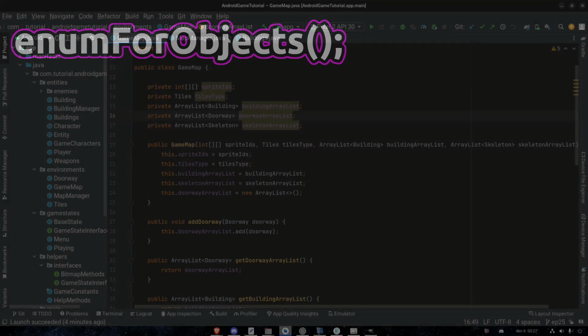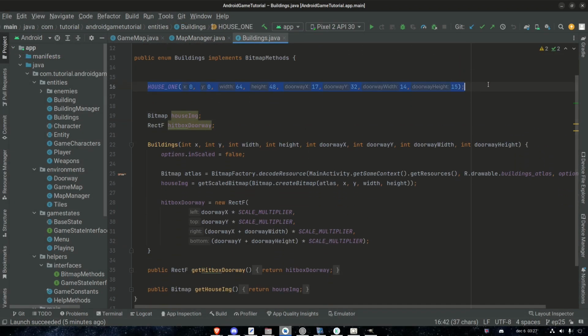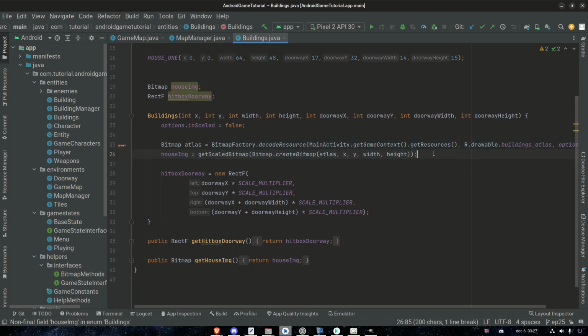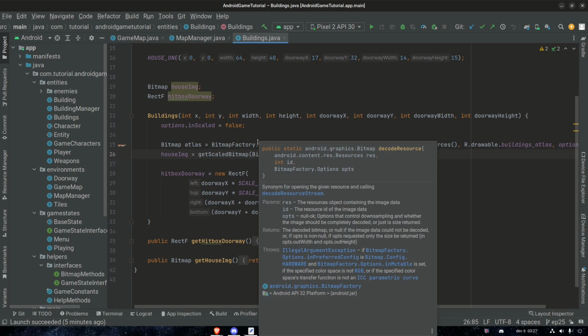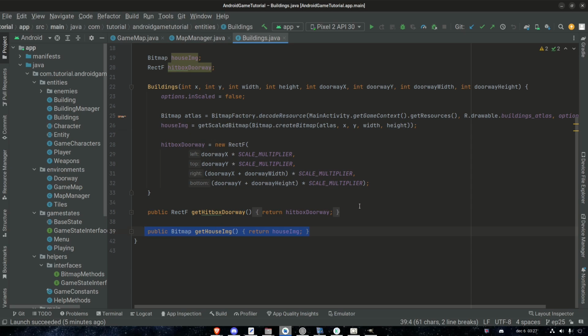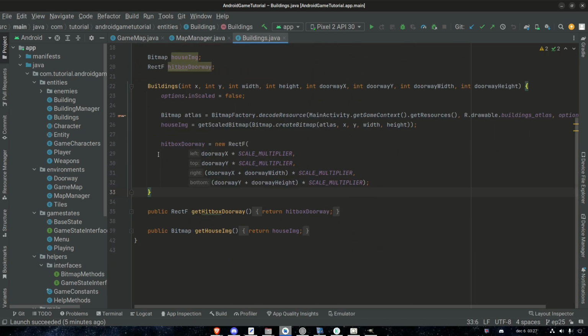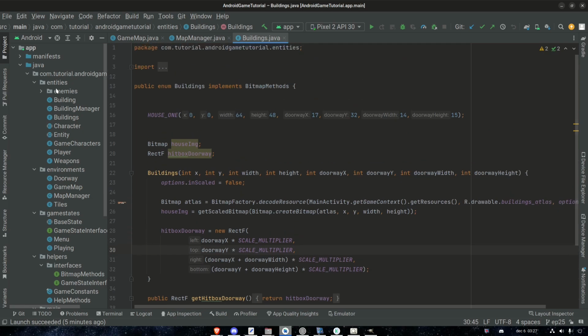This enum is going to be similar to our buildings enum here. Right now we just have one house, but we're going to need an X and Y position and width and height. We're going to need an image to store that specific sprite. And then of course we have the methods already ready to be used to get a scaled image, but also just a part of the actual image. And then we'll need a getter. I don't think we're going to have the hitbox in the enum, but let's just go ahead and see where it leads.